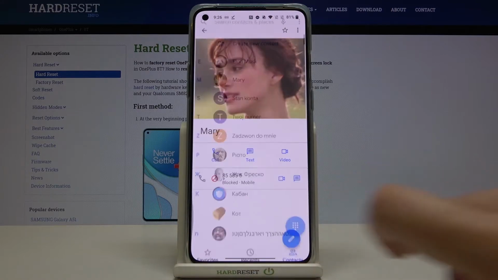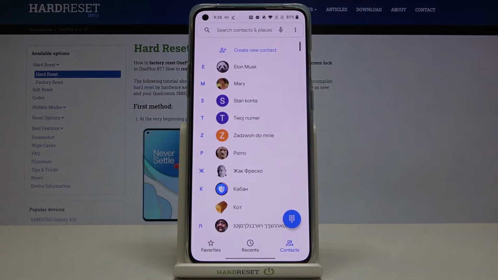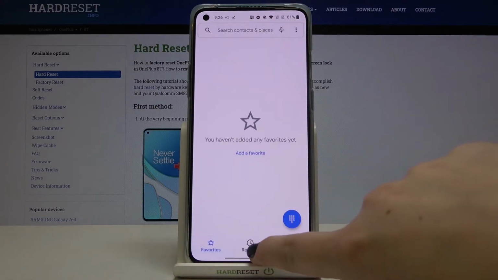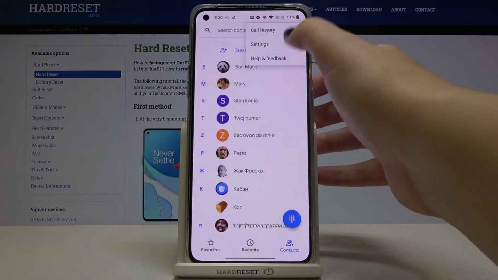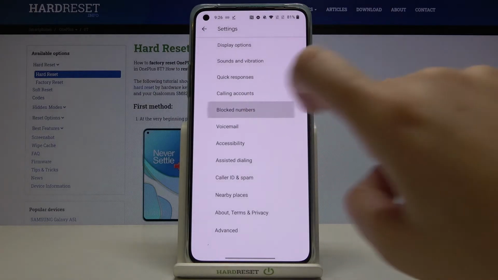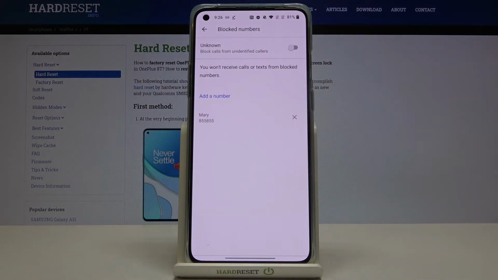Now let's get back, and in the second option it doesn't really matter if you will be on your favorites, recents or contacts. We've got the three dots icon, so let's tap on it and choose the settings. Here we've got the blocked numbers option, and as you can see here we've got our blacklist. This is the number we just blocked.